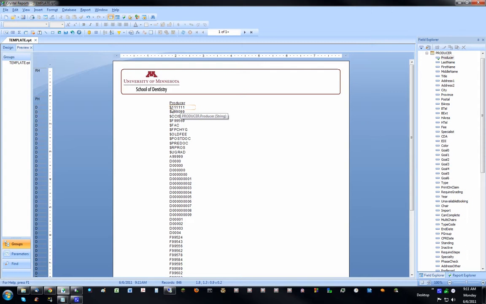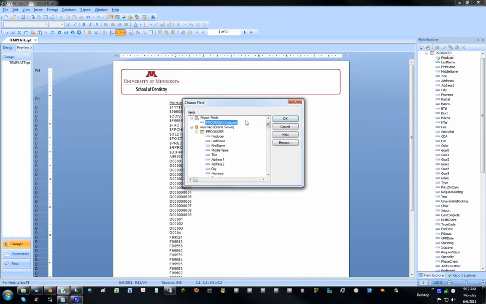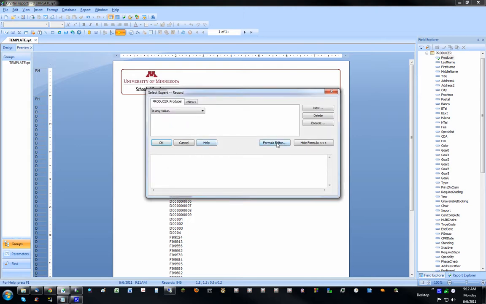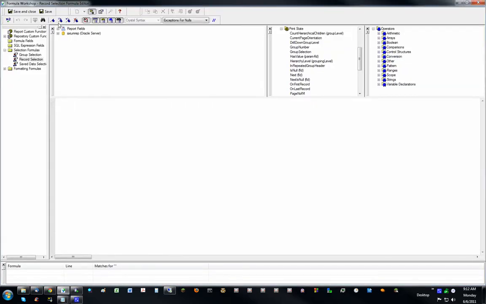Now say I want to get rid of the ones that have dollar signs in front or this capital A. So I go into the Select Expert, which is this button that looks like a yellow funnel. Click OK to that, and then you open up the formula editor. Now for this case, I'm going to take the producers.producer field.